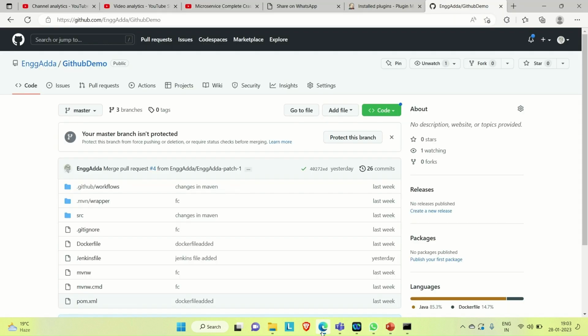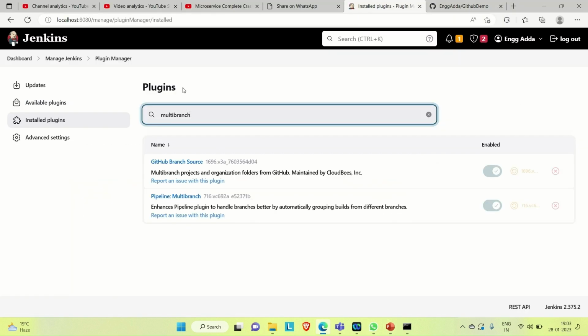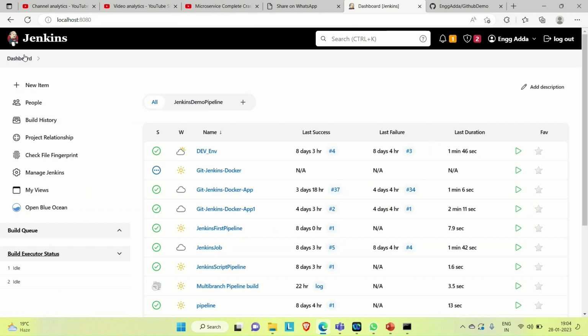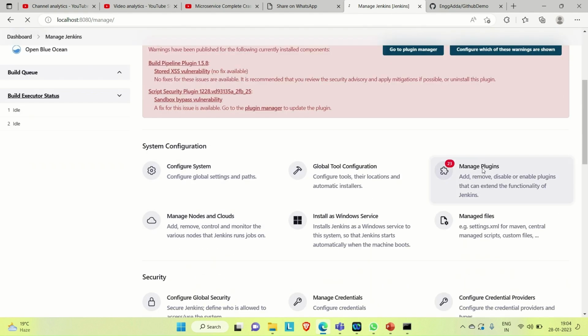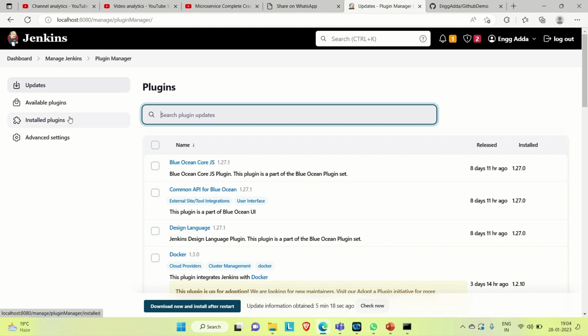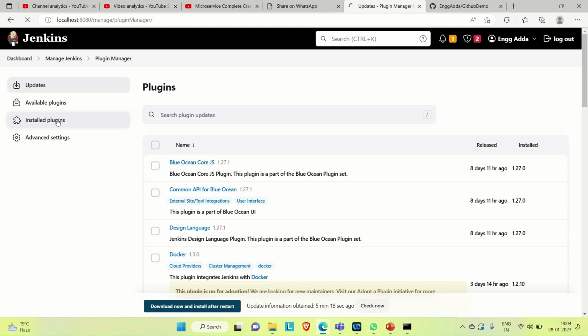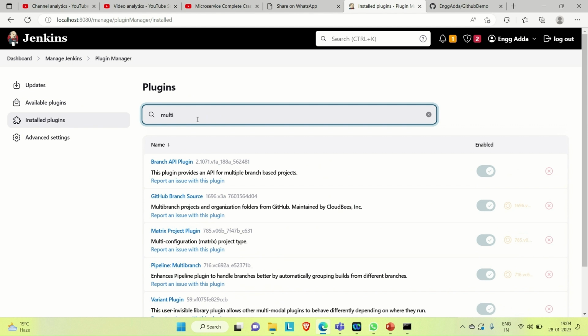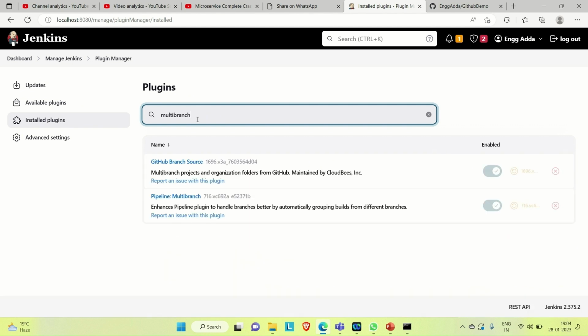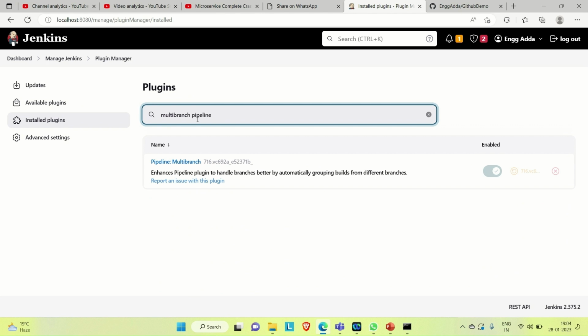I already have my Jenkins up, and I am logged in there also. If you don't have the multi-branch pipeline plugin installed on your Jenkins, then you need to install that first. So how can you install it? You need to go to the dashboard, go to manage Jenkins, and then go down. You can see manage plugins here. In the plugins I already have it installed, so it is coming in my installed plugins. Let me show you the name of that plugin. You can search for multi-branch pipeline. So you can see this is the plugin.